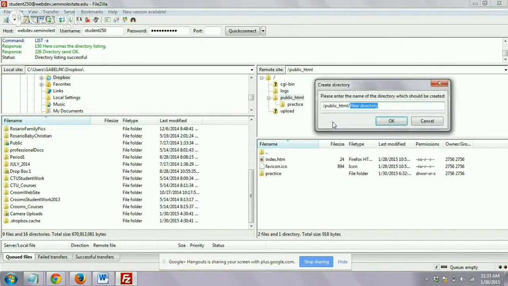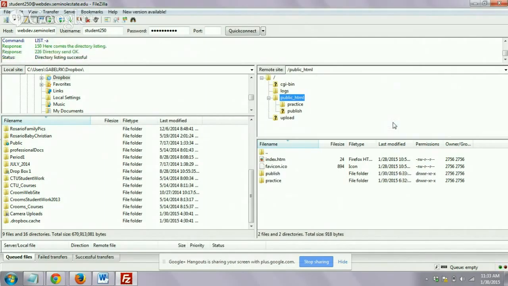We're going to create another folder if you're in web applications, and it is going to be publish. Now, if you are in web programming 1, you do not need to do this. So for web application students, you should have a practice and a publish folder. The practice folder is where you put your weekly labs, and the publish folder is where you're going to be putting your project that we're working on.